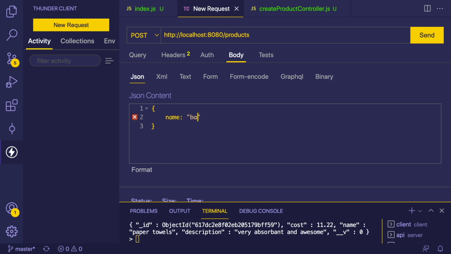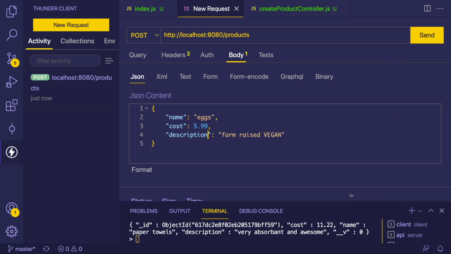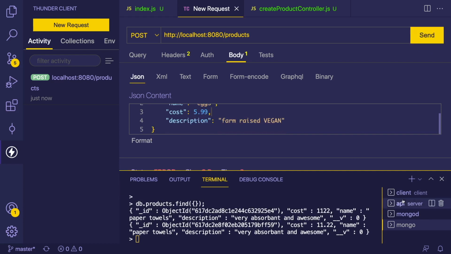In this case, we can say like batteries. Is that how you spell battery? Let me just do something easy, like eggs. As you can tell, I don't know how to even spell stuff. So cost could be $5.99. We're getting some really expensive eggs today. And description could be farm raised vegan, because you can really have vegan eggs, right? Not really. All right, let's go and do that. I just need to make sure I put double quotes on these. So let's try to do a post request to this endpoint and be surprised if it crashes.